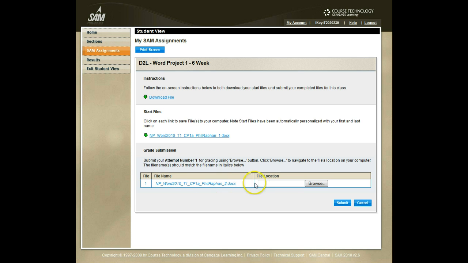Okay? This is because right here they're showing you what the assignment should be named as, and you locate it on your computer, but the document they're giving you is a 1. So let me show you how we're going to do that.